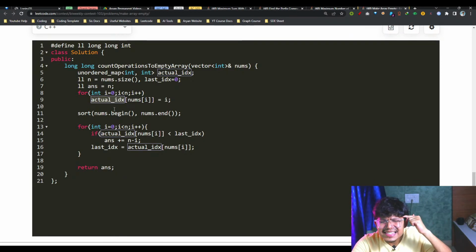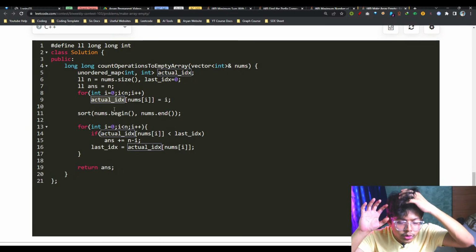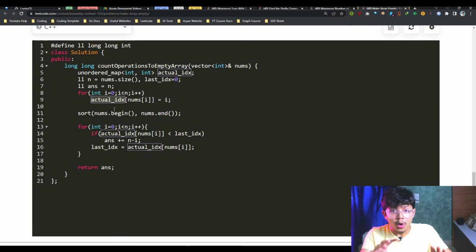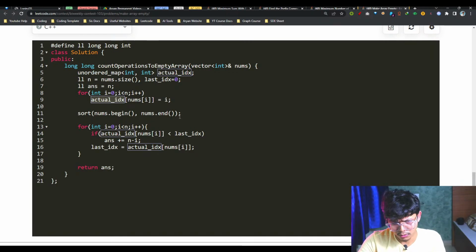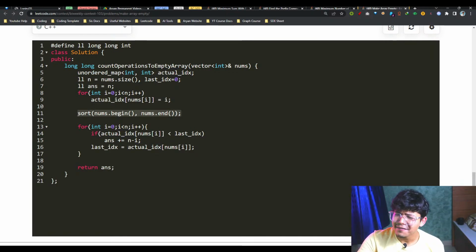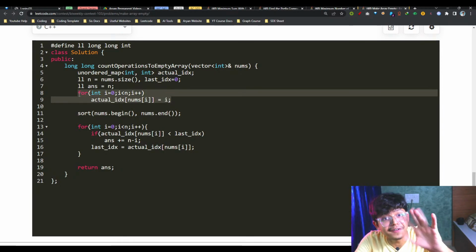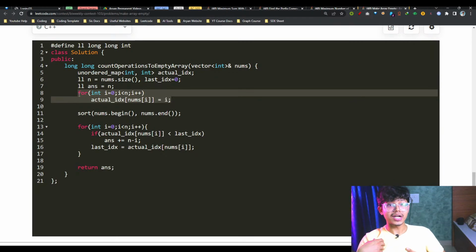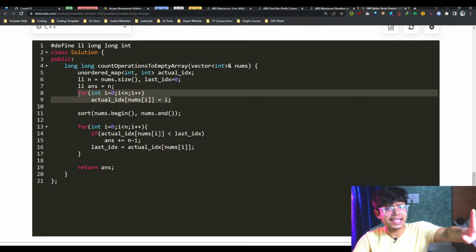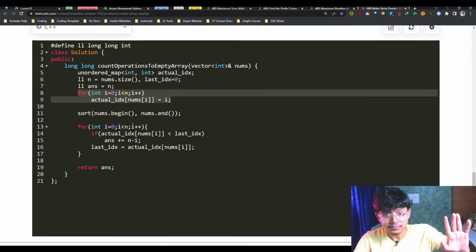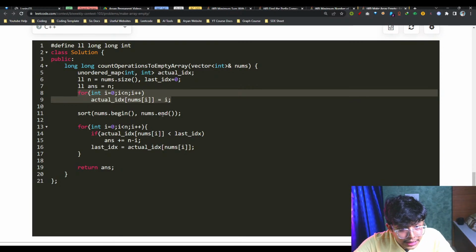Now, as I said, I am only concerned about the smallest element right now. For sure, right? So what we will do is we can just sort it. And why will sorting not affect us? Because I have already stored what was the actual index for every element. So if in future I need the actual index of every element, I can get to know that for sure in the later steps. Now comes the interesting part.